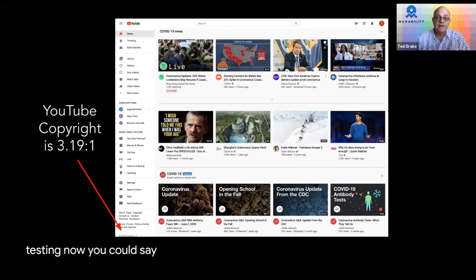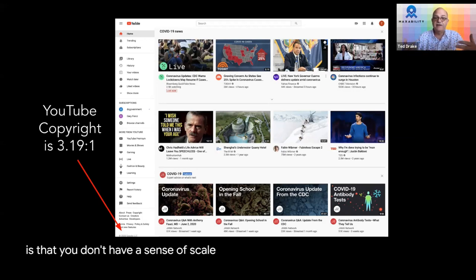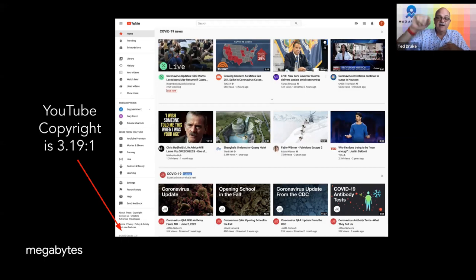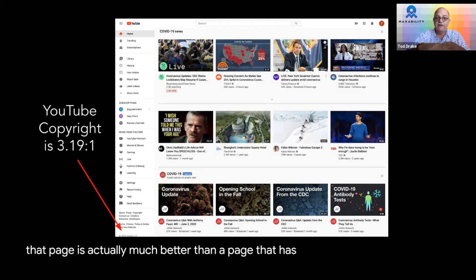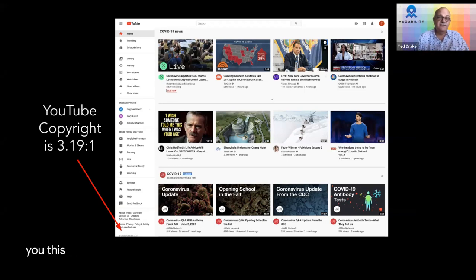Now you could say that is an honest failure because you do have text on the page that should be 4.5 to 1. But what's going on here is that you don't have a sense of scale. Tenon, which is an automated testing framework, was trying to work on sense of scale. So if I have a page that's 500 megabytes and 1 megabyte of that is inaccessible, that page is actually much better than a page that has 10 megabytes of information and 1 megabyte inaccessible. So Tenon does try to give you this sense of scale. Tenon is T-E-N-O-N. Let's look at one more.